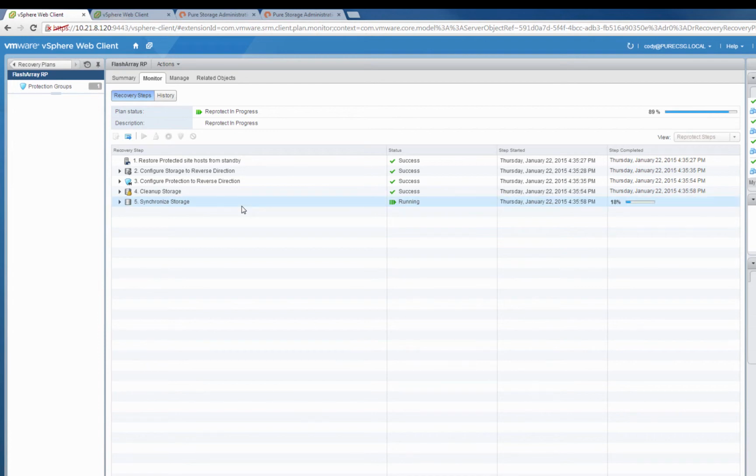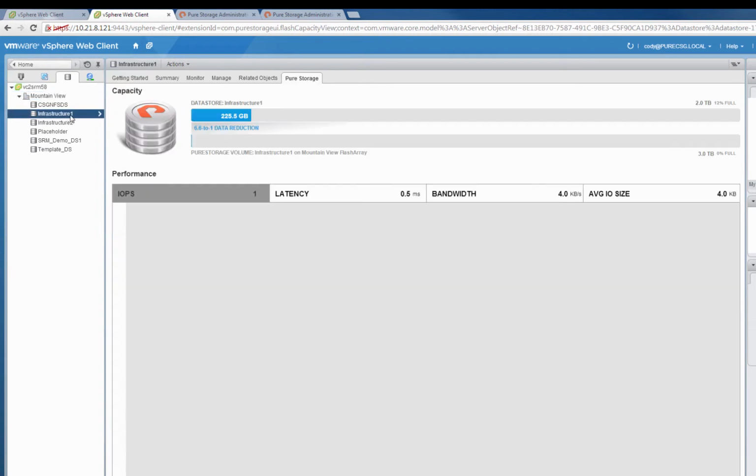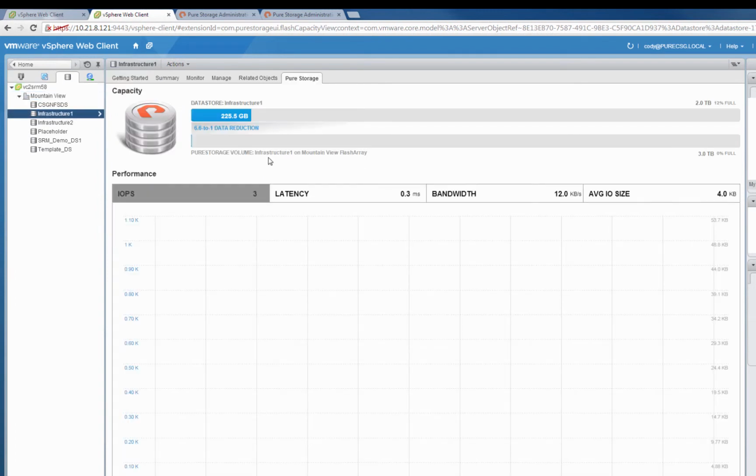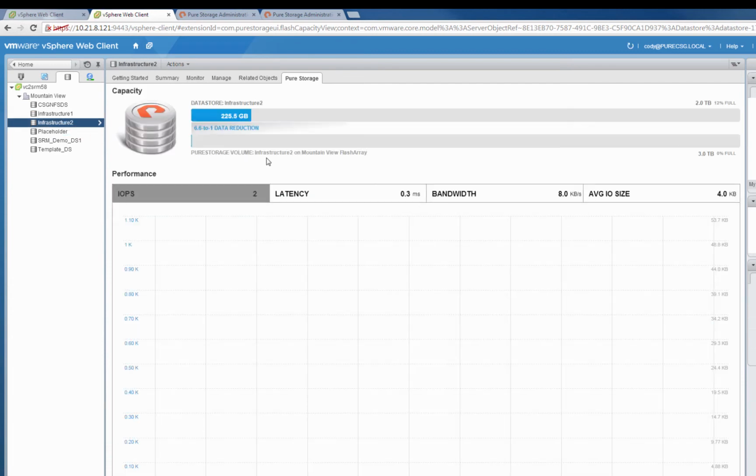Once a reprotect operation is complete, you are able to fail back to the original site. If we look at our production and now fully replicated site, we can see that the volumes that we have there are running on the volumes with the original name prior to failover.